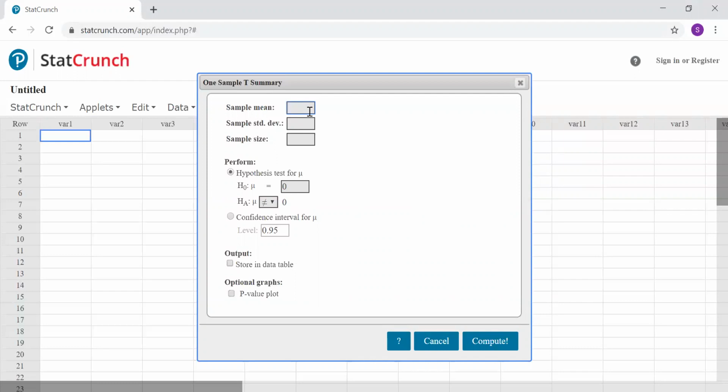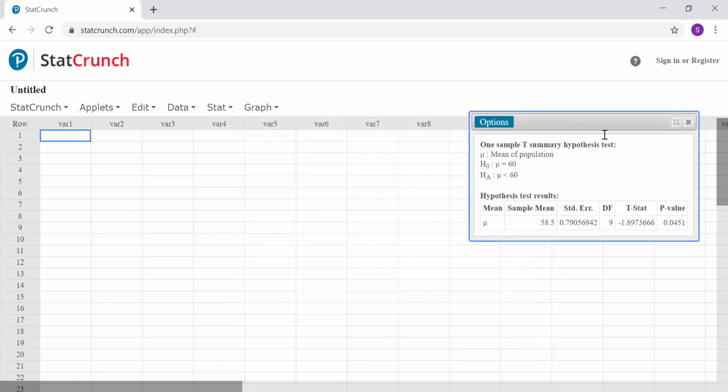The sample mean we got from our sample is 58.5. The sample standard deviation is 2.5. The sample size is 10. So we are trying to perform a hypothesis test. Our null hypothesis is mu equals 60, and our alternative hypothesis in the first example is mu less than 60. So let's leave all those not selected, compute.